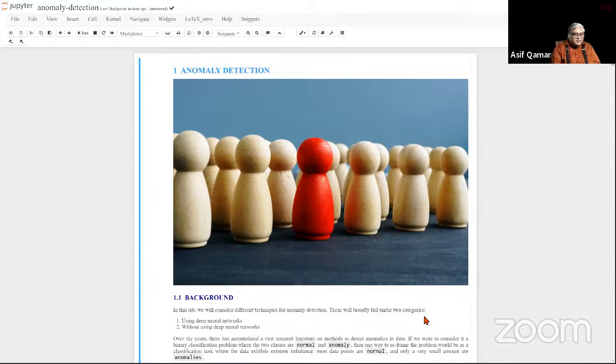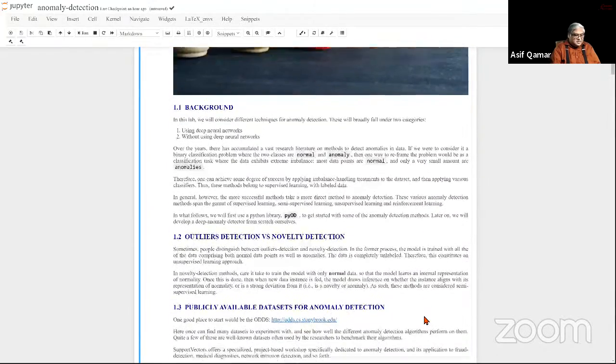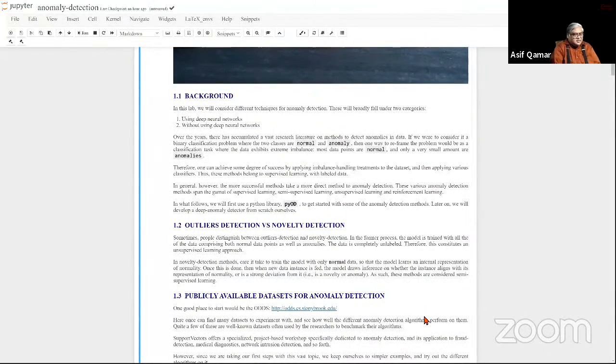So today we will focus on using other people's libraries. There are classical methods of anomaly detection, there are deep learning methods of anomaly detection, and so forth. So we'll focus on only two libraries, scikit-learn and PyOD. Right?